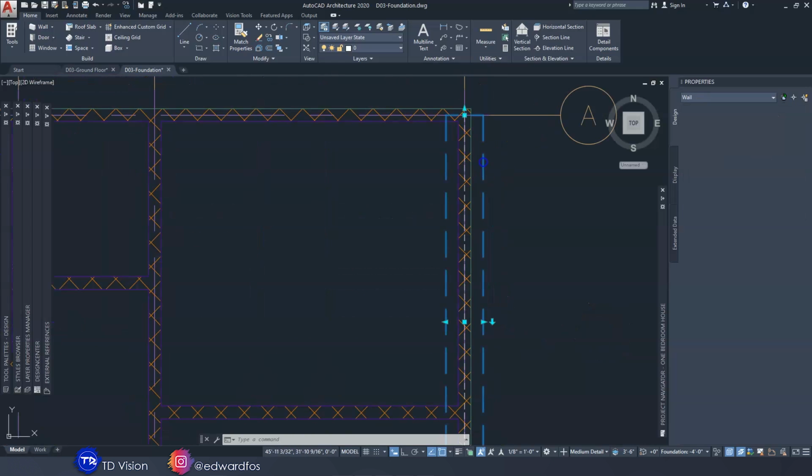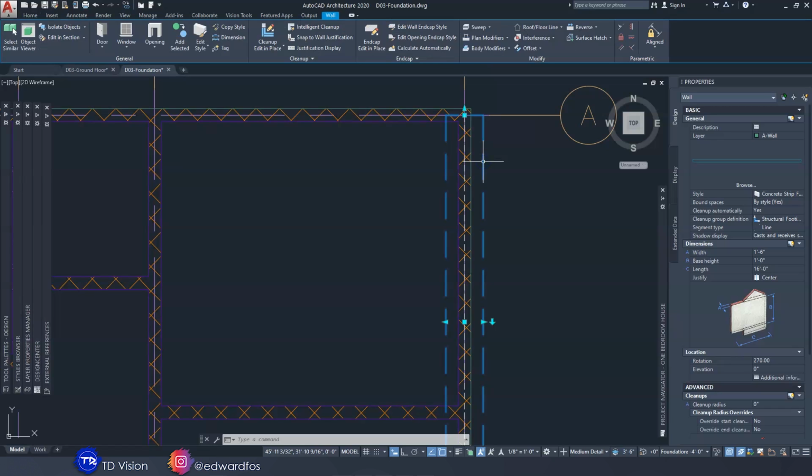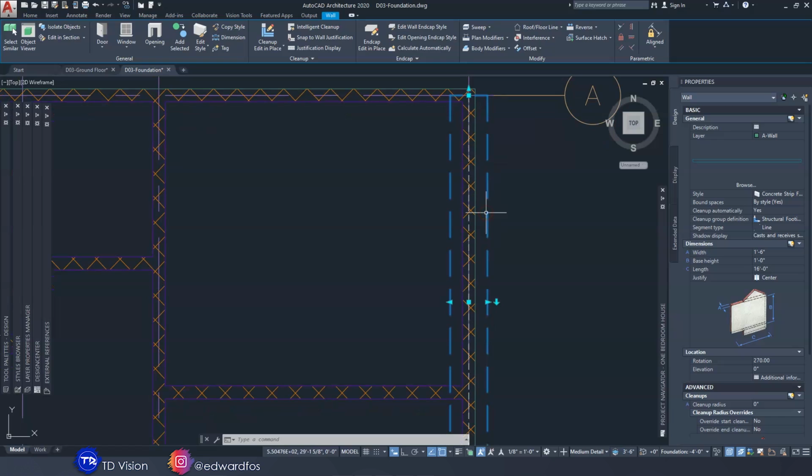But the problem with this is that it is too thick. It is 12 inches, which would be fine if that's what you wanted. But for this project, I want a foundation that is 9 inches thick, which is typical for most of the houses that we do in Jamaica. All right. So 9 inches. So how do we do this? We're going to have to edit this foundation.